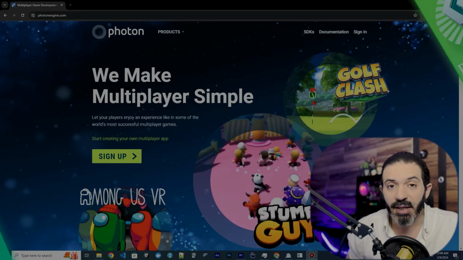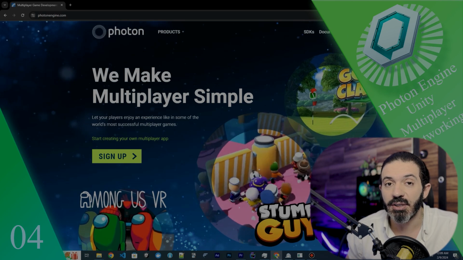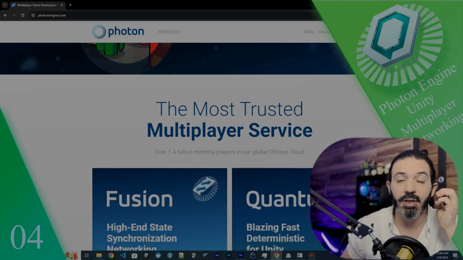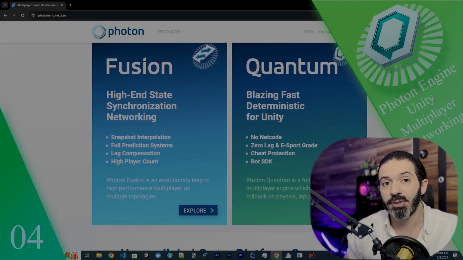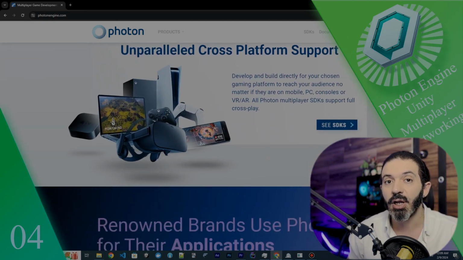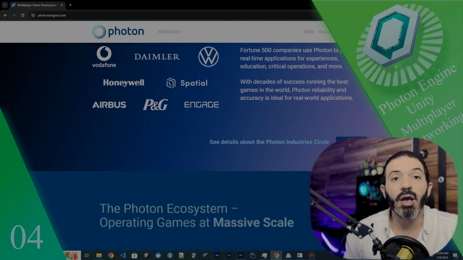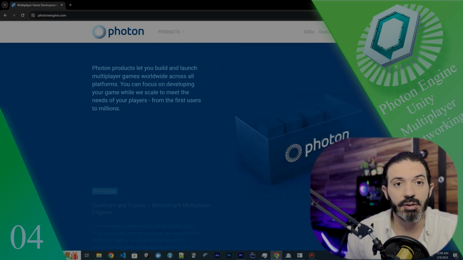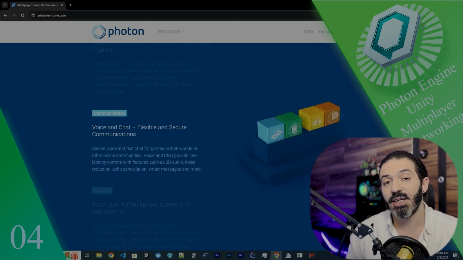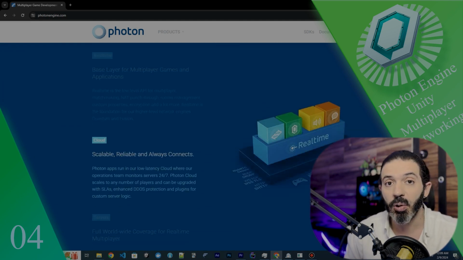Now, let's talk about fast games, where everything moves very quickly. Imagine playing a game where everything moves very quickly. Photon is the best option for that. Before Fusion, there were Bolt and PUN. They are all part of Photon Network. I strongly suggest you check out Fusion and Quantum.